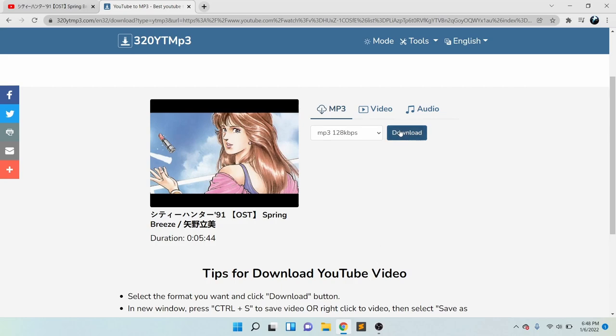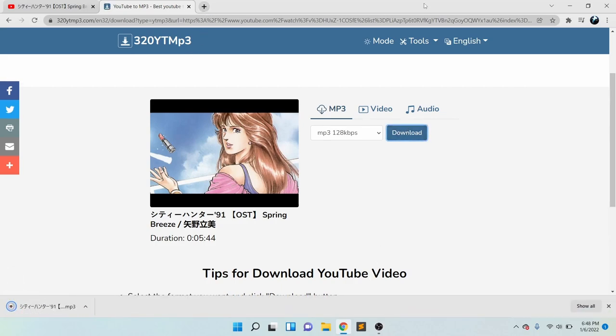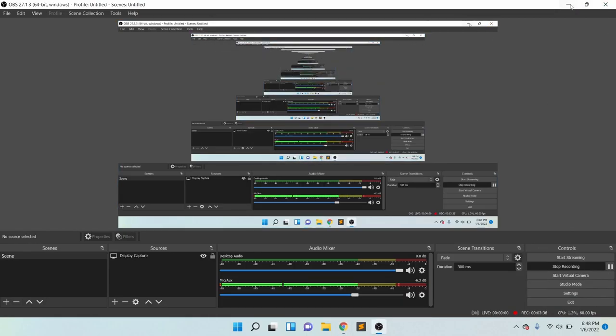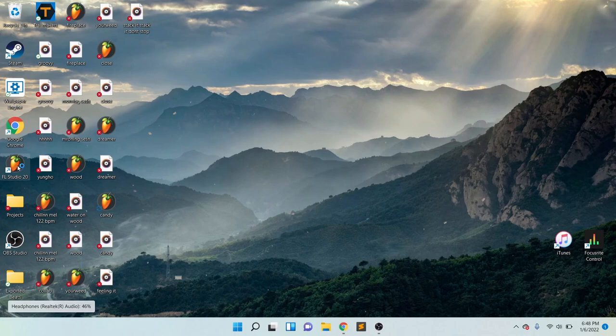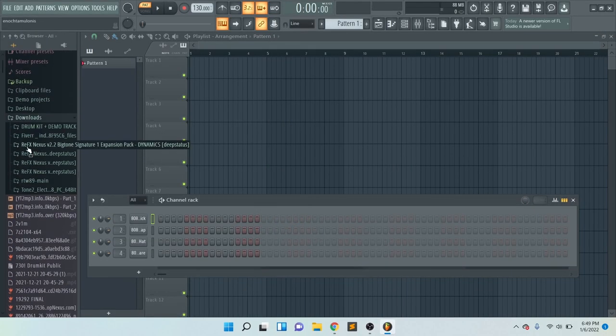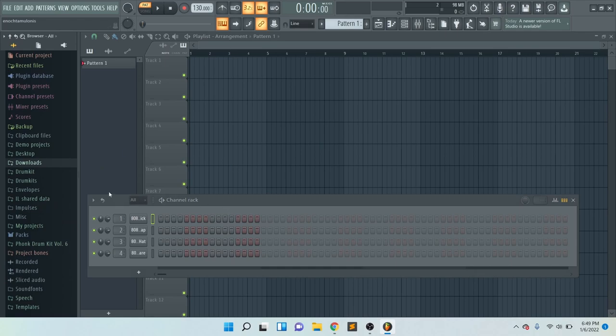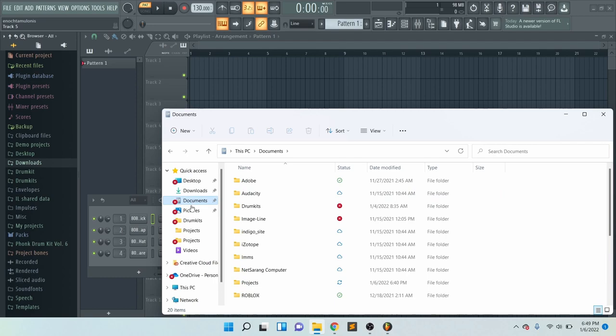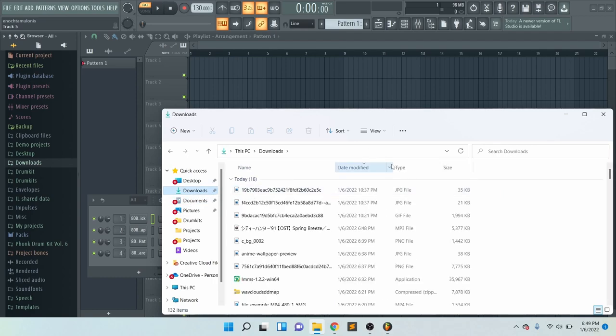Alright, now it looks like we have the download link, so I'm just going to download that. And I'm going to close this for now. Let's open up FL Studio. That's what I'm going to be using for the DAW. Now that we have FL Studio open, I'm going to grab that sample that we just downloaded from downloads right here.